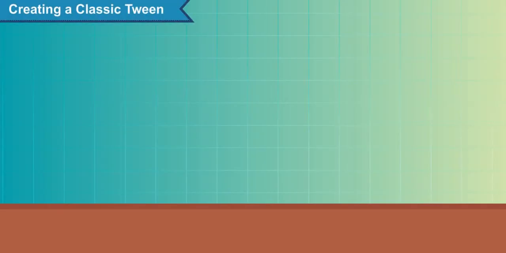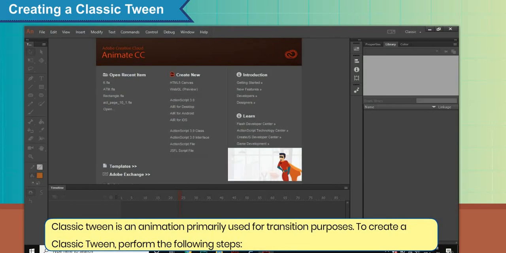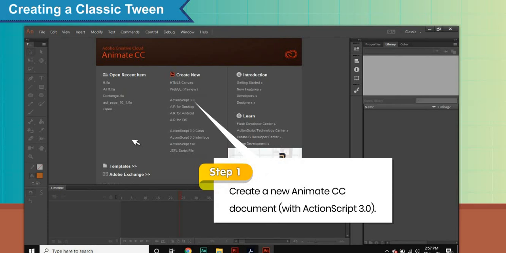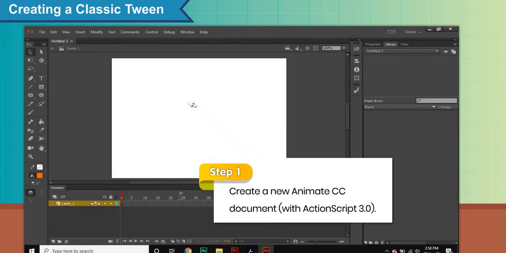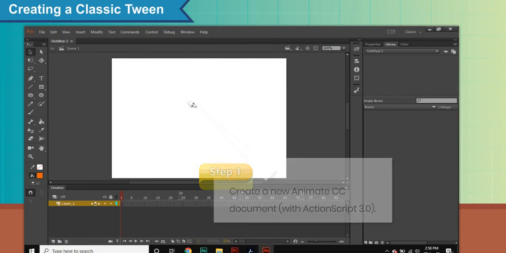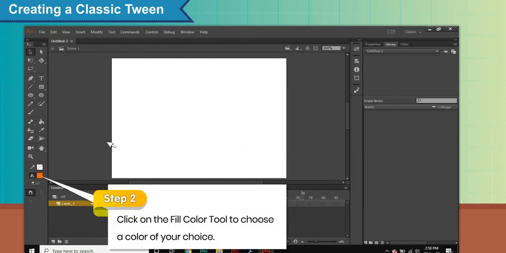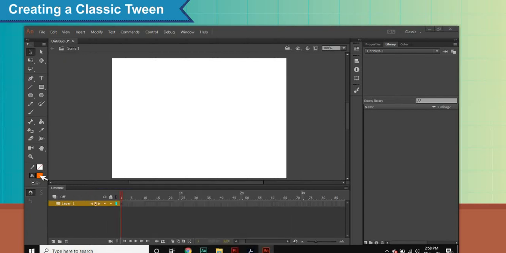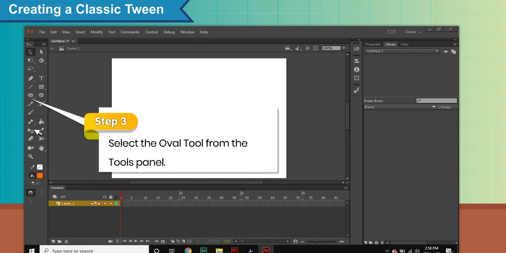Creating a classic tween. Classic tween is an animation primarily used for transition purposes. To create a classic tween, perform the following steps. Step 1. Create a new Animate CC document with ActionScript 3.0. Step 2. Click on the Fill Color tool to choose the color of your choice. Step 3. Select the Oval tool from the Tools panel.